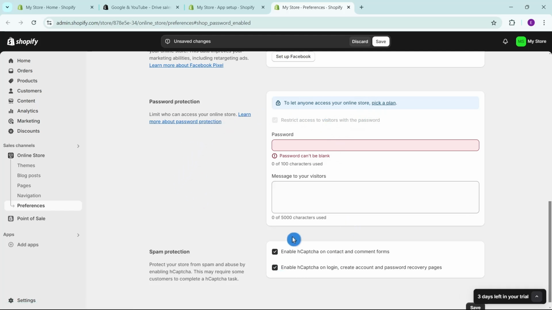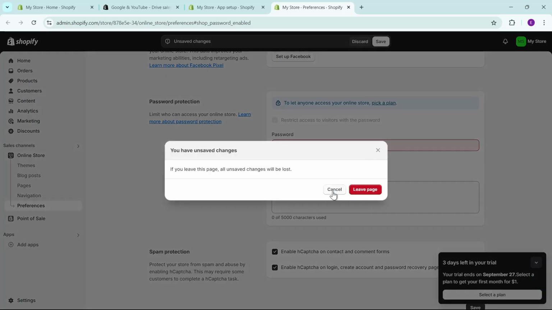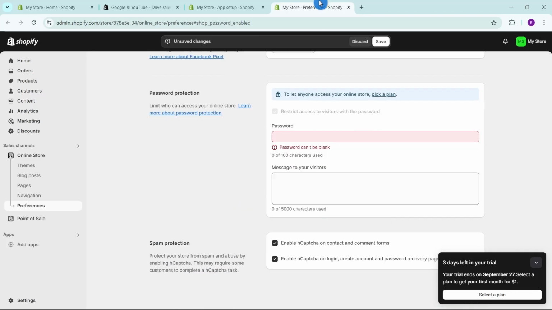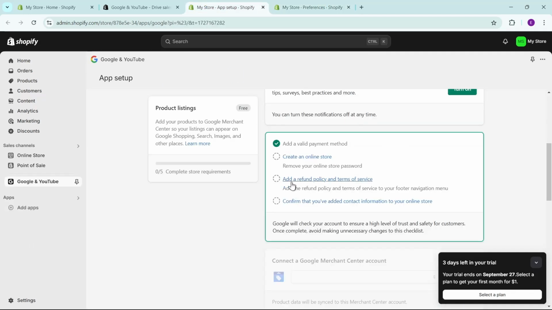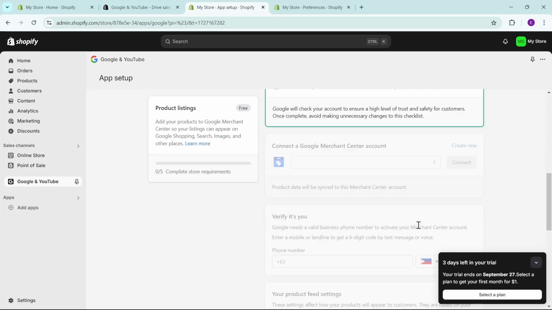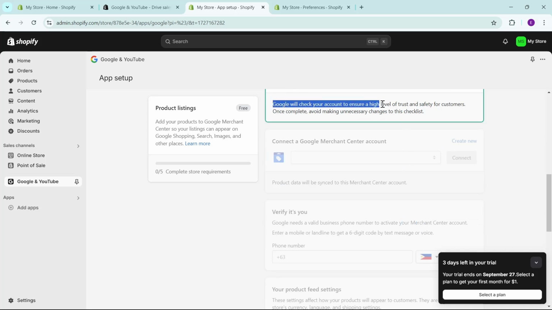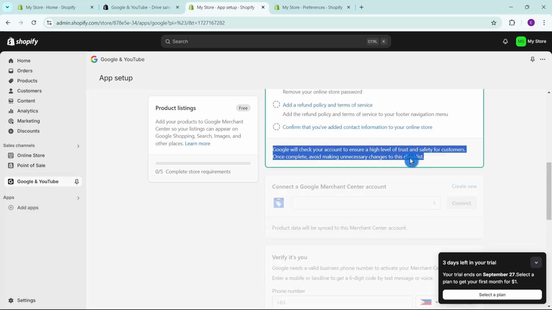Once you have removed your password, you can now go to the next step right here. Next is to add a refund policy and terms of service, and then you can also add the navigation menu, and confirm that you've added the contact information on your online store. Here, Google will check your account to ensure a high level of trust and safety for customers. Once complete, avoid making unnecessary changes to this checklist.